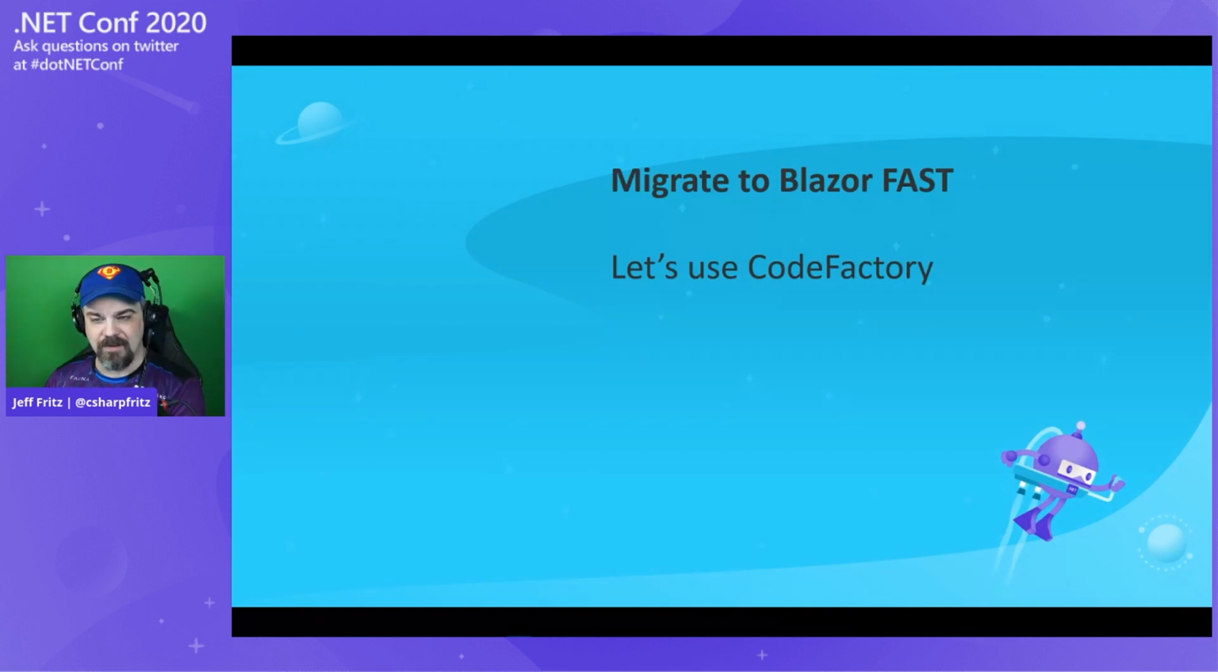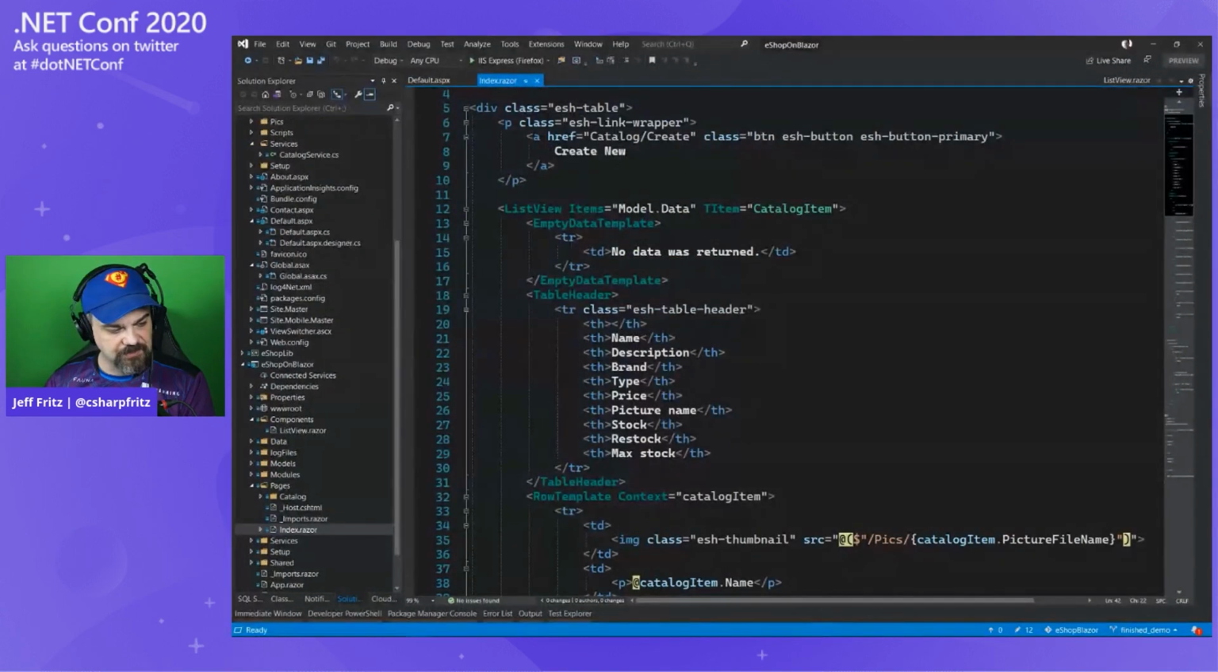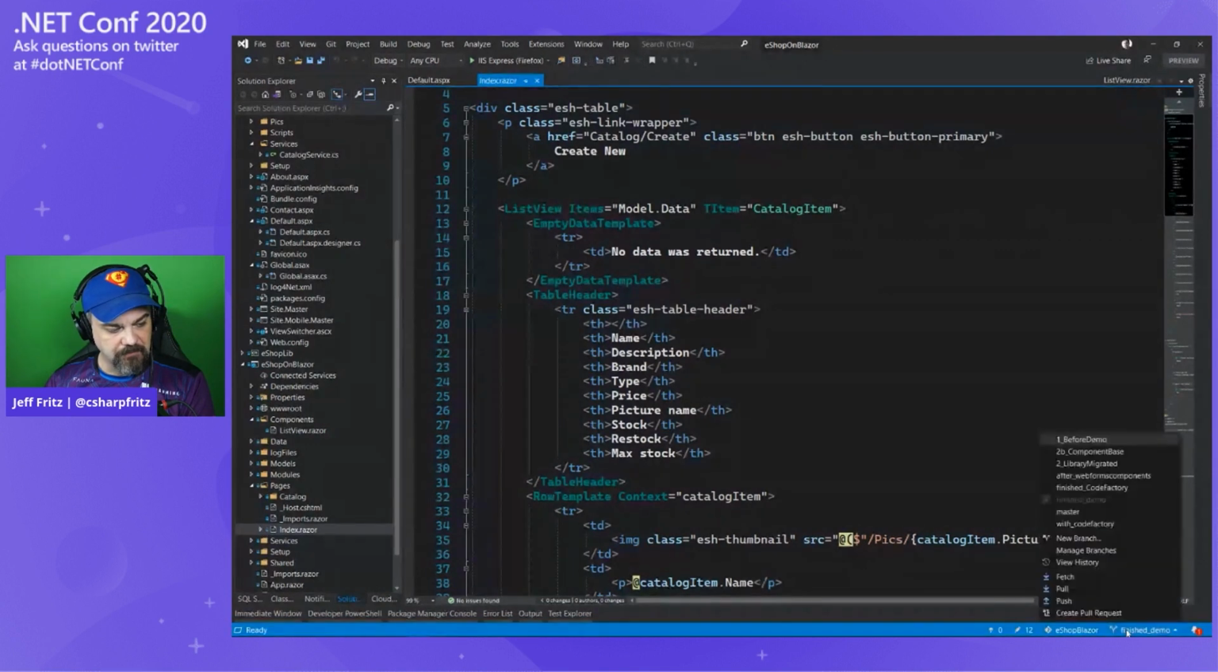Let's do it. Let's take a look at Code Factory to migrate an ASPX file and get it in the right format quickly. And I'm seeing I've got just a few minutes left. The clock is on. Let's race through this and see just how quickly we can get through.